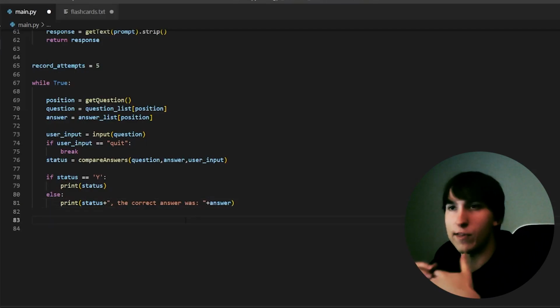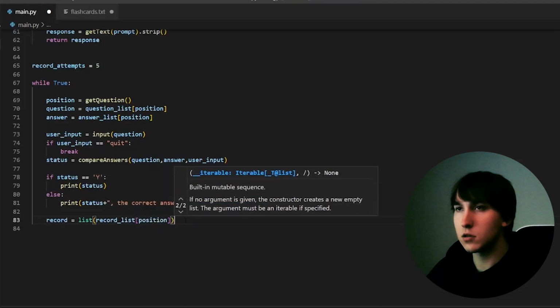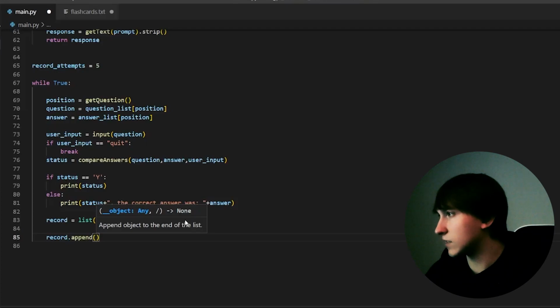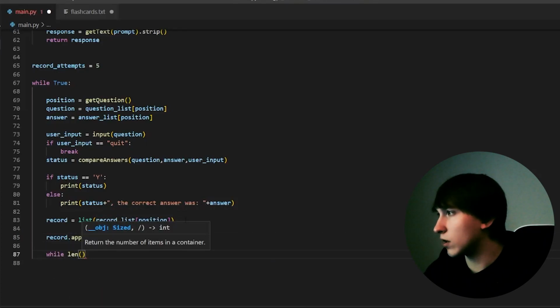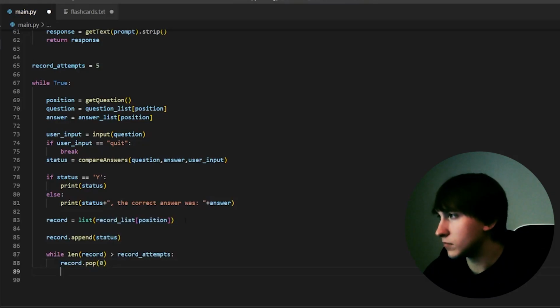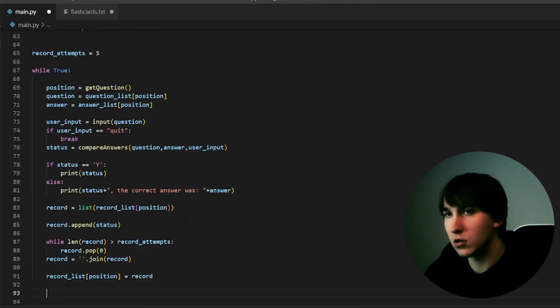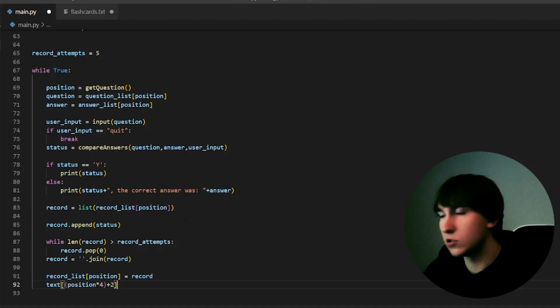We're going to update the record for that flashcard. So we're going to do record equals record list, position, record dot append, adding it to the end of the list, status, while len record is greater than record attempts, which is fine in this case, record pop 0, record equals space join record list dot brackets position record text brackets curly brackets position multiplied by 4 plus 2 record.